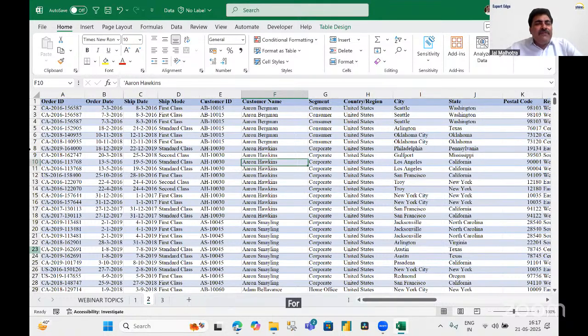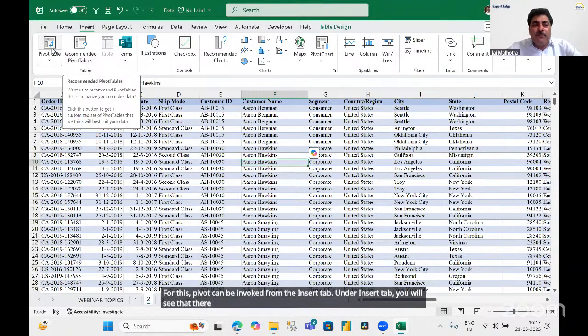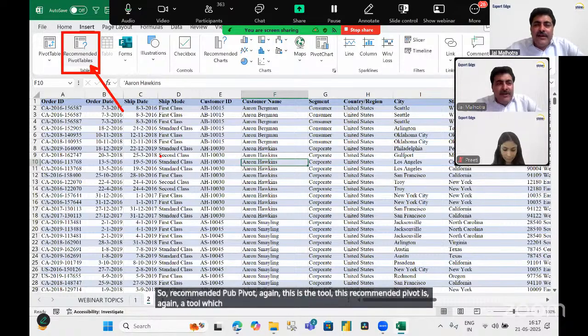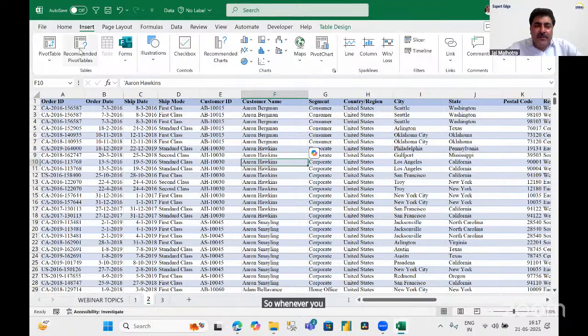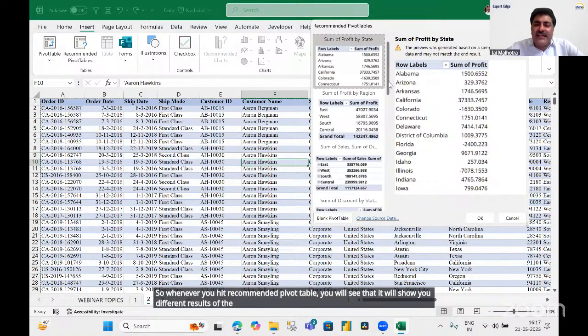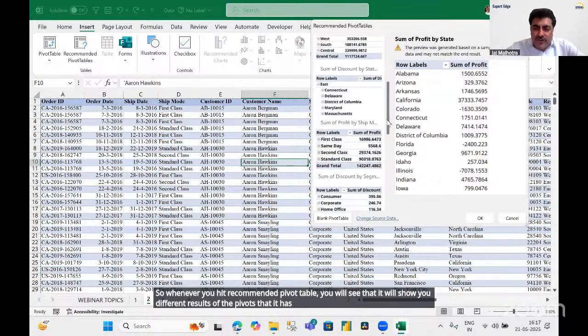For this, pivot can be invoked from the insert tab. Under the insert tab, you will see that there is an option called pivot and recommended pivot. This recommended pivot is again an AI, artificial intelligence feature available within Excel. So whenever you hit recommended pivot table, you will see that it will show you different results of the pivots that it has generated automatically.